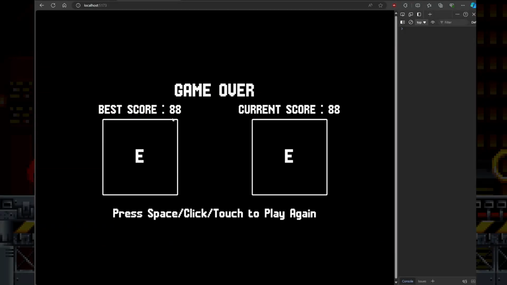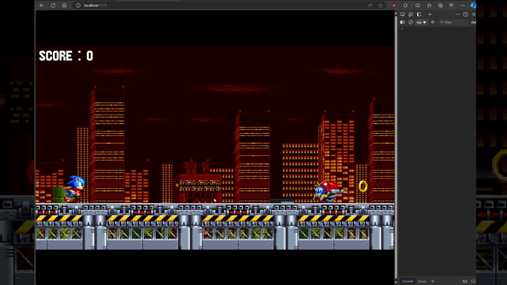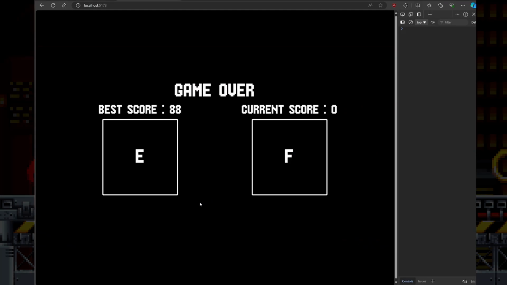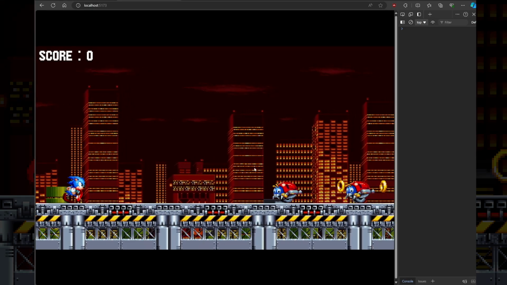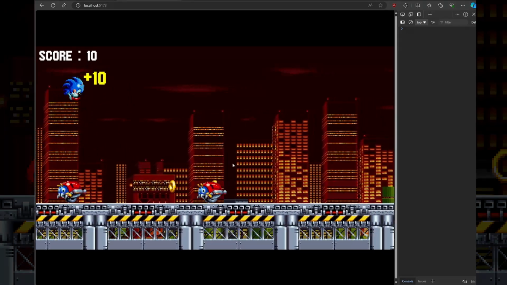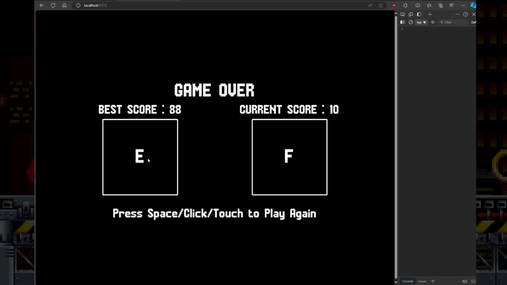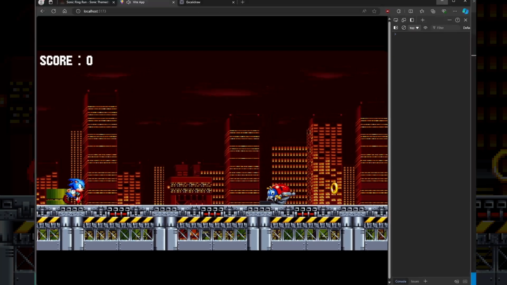Okay, so now you have beaten our score. Actually, it's the contrary. I need to not beat my score. So let's die here. So you can see that best score E rank, current score 0 F rank. And then if I die here, 10 F, etc. But I still hear the background noise, even in the game over screen. We wrote logic to not have that, so there's an issue.